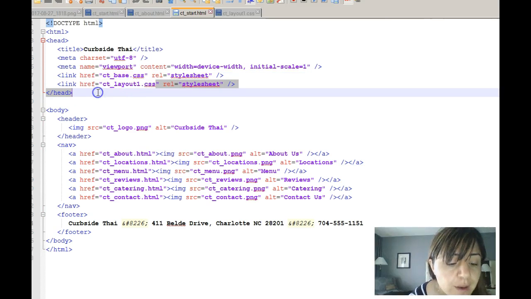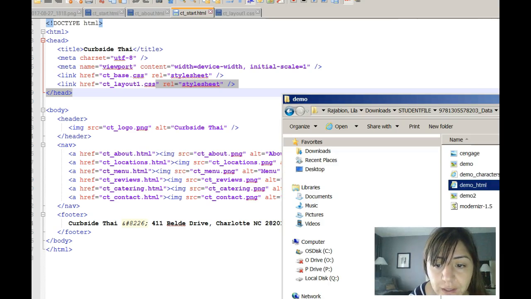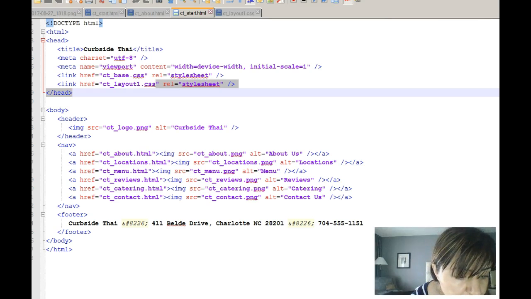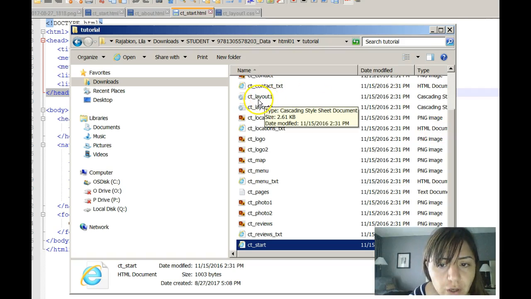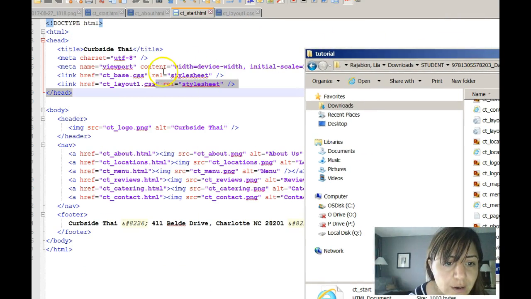It's already there. But you just have to make sure that once you create your new page, you put it in the same folder as the other files that you have. So if I come here, you see that you have a page called CT Layout 1 and CT Layout 2, which you can see here. We are using CT Layout 1, so you don't have to do anything. You just copy this into your file. I would just start from this document and modify it.